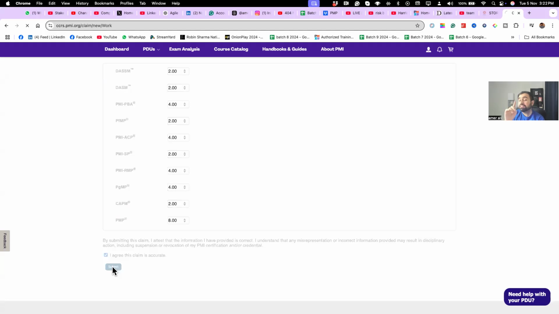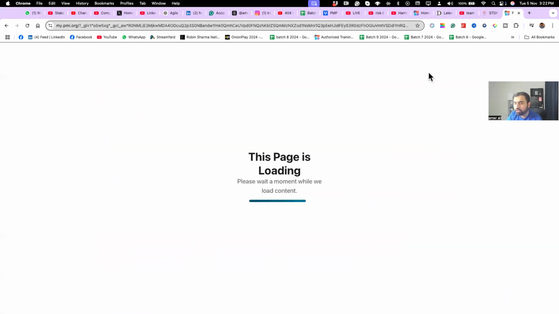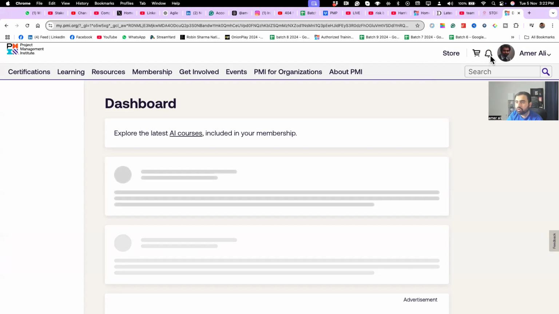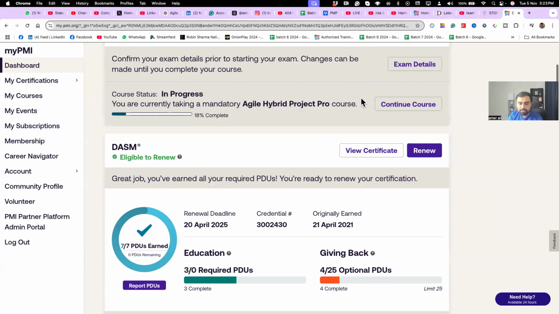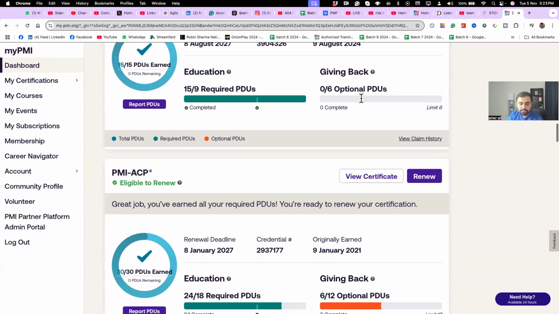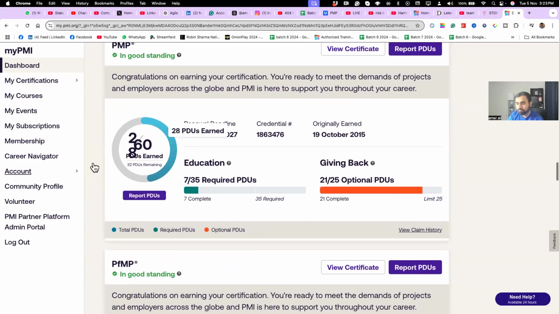Now they will ask for the certificate from the organization. I submitted the PDUs. They will ask for the requirement. For example, if the PDUs are accepted, immediately they will be shown. If they need more information, you will immediately see a notification here. I did not get any notification. So let's see, do we have more PDUs added in our certifications or not? So far, no, but they will add.